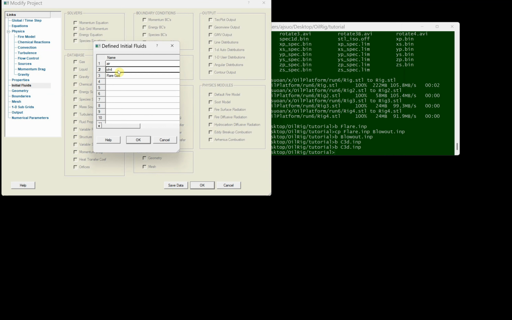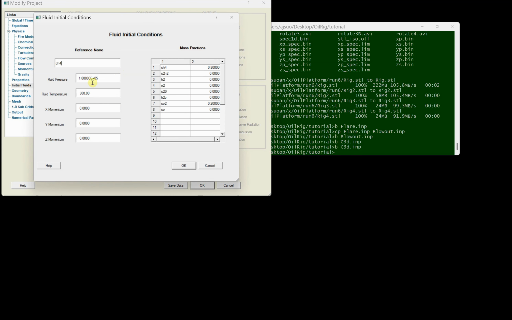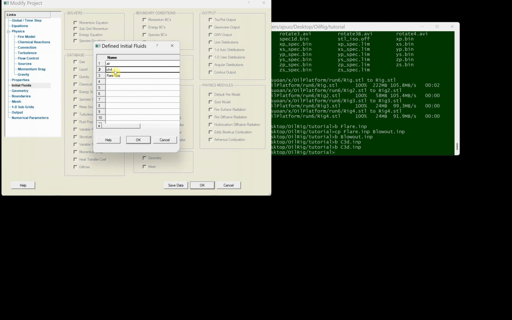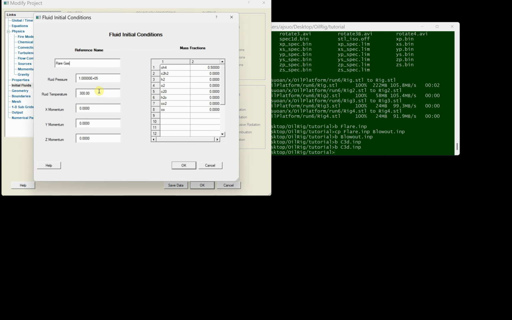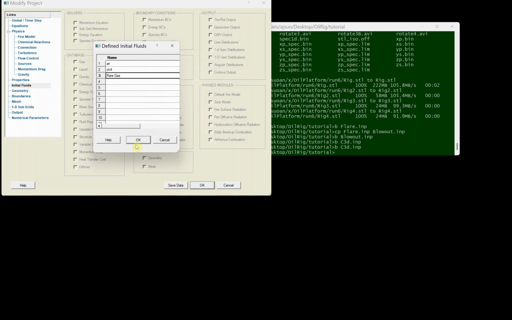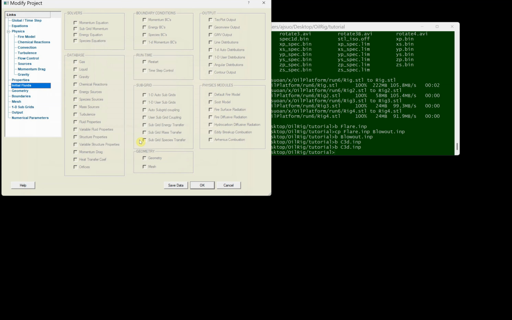So CH4 has a fluid temperature of 300. We're going to change that to 800. Oh, no, cancel that. CH4, make sure, yeah, 300 is fine. The flare gas is what we want to be hot because that's going to be our source of ignition. So we'll make that 800. Okay, it's going to be injected into the 3D domain at 800 degrees.